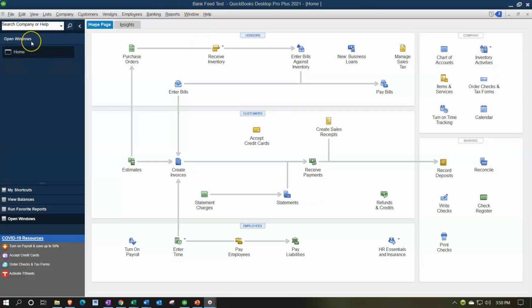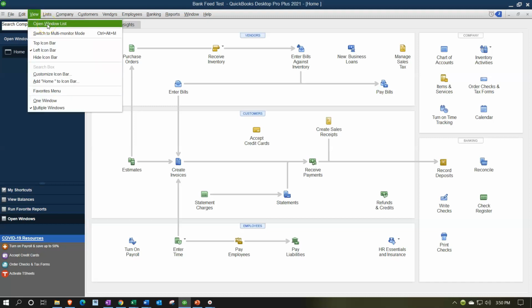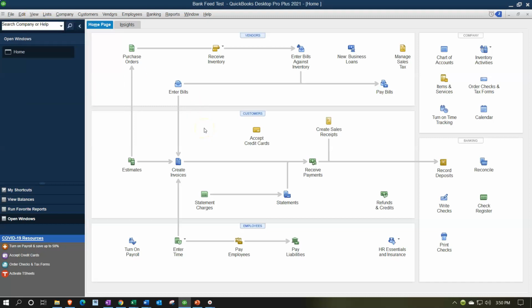We currently have the open windows open. You can open the open windows by going to the view dropdown, selecting the open windows list. We've been thinking about how to fit the bank feeds into our customer cycle, into our sales cycle. We thought about how the bank feeds can fit into the process of invoicing, the invoicing matching to the bank feeds, or the received payments matching to the bank feeds, or the deposit matching to the bank feeds in prior presentations. Now, let's think about a situation where we have the create sales receipt.